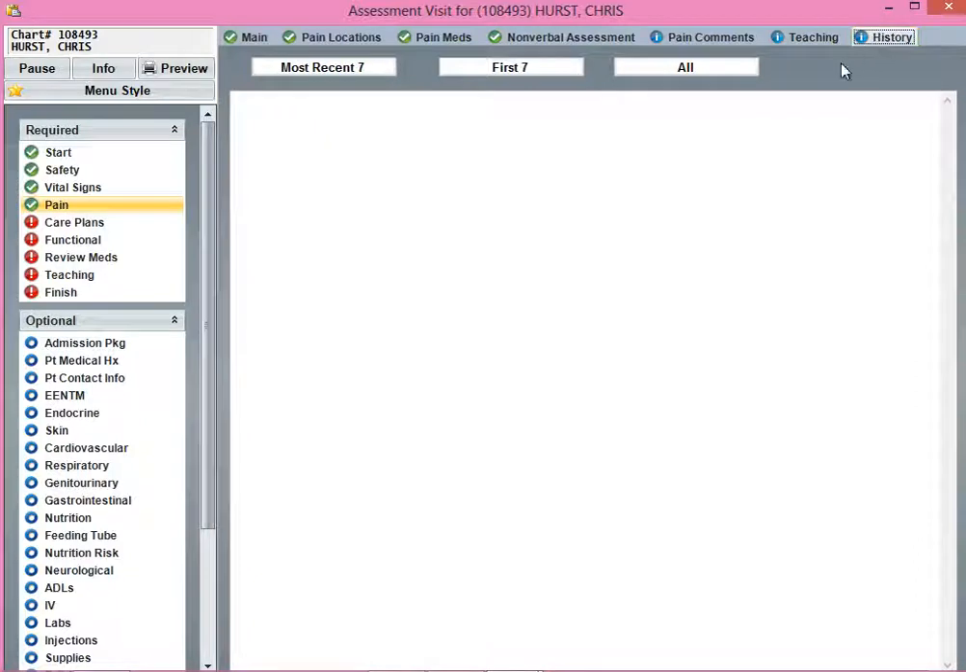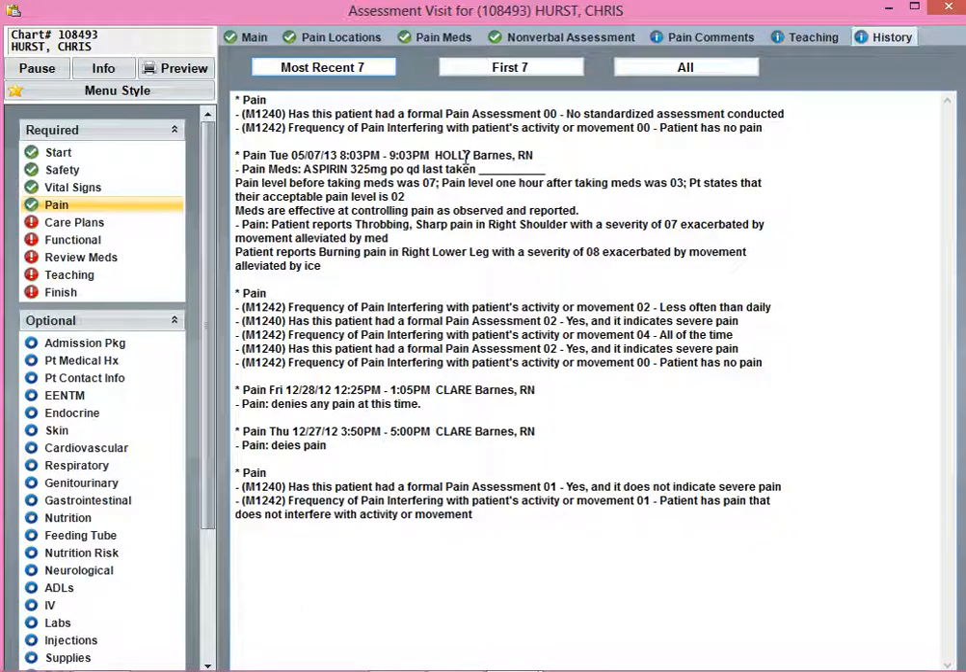On the History tab, which you will find on many of our screens on the software, you can click on Most Recent 7, which will pull up the documentation of the last 7 visits about pain from all the clinicians that have entered this for the patient. So you can see what has been documented in the previous visits. And there's also some other options you can choose as well. Once you are done with pain, you can go to the next screen.